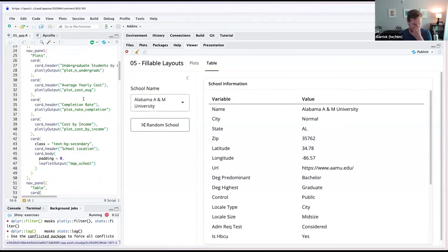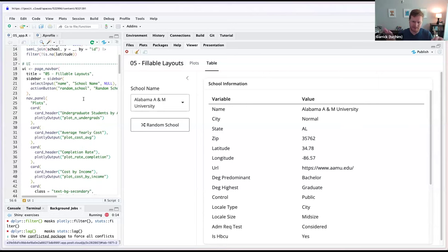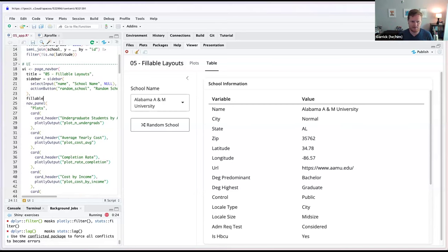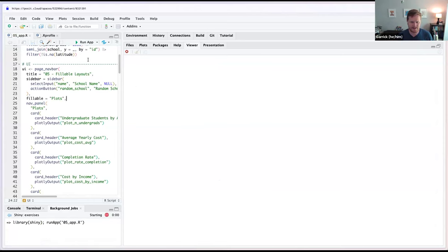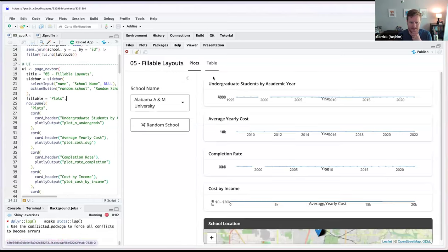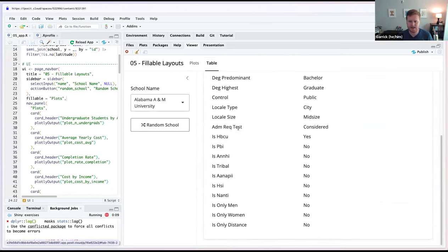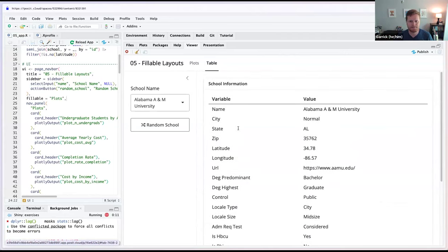Okay, now that we've split it up, we can do that same trick that we just did of making some of the things fillable. Like we could say fillable equals, and I'll make only the plots panel fillable. That's one way of going about this. I actually kind of like this, because then we'll have this part where we rearrange everything so it fits on one screen. And then for the table, it's use as much space as you need, right?